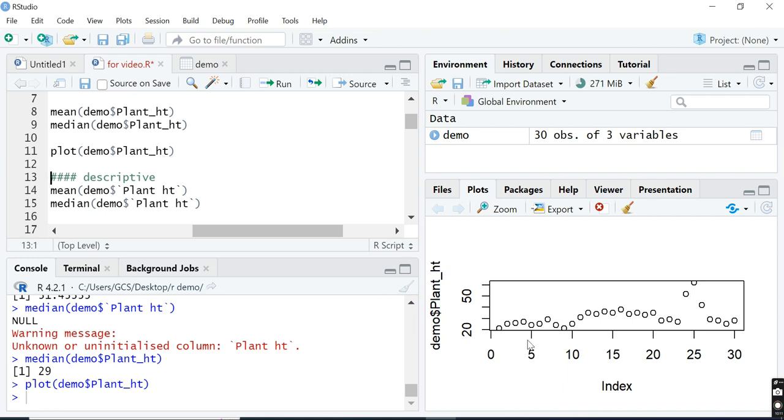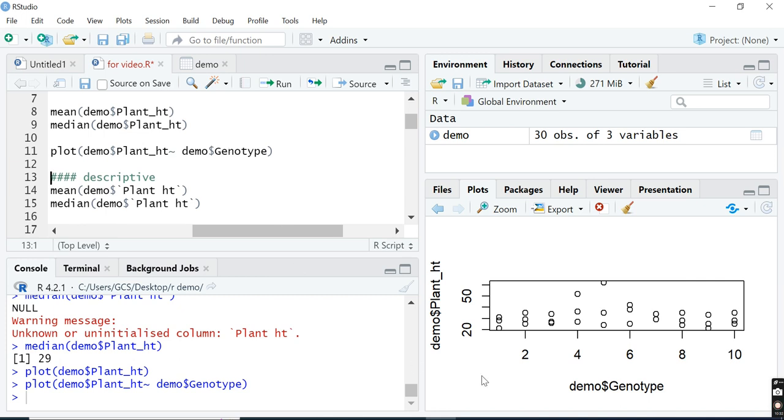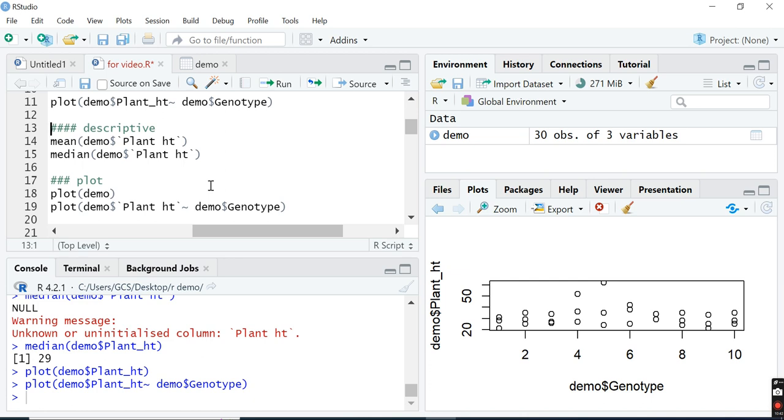Suppose you want to plot plant height and the genotype. Take the same code. There is one character below the escape button. Shift this one and put demo, then genotype. Control Enter. See, this is the genotype and this is the plant height. For one genotype at three locations there are three data points, and this shows how they are distributed. So this is a basic thing we can do. I'm just going to remove this.